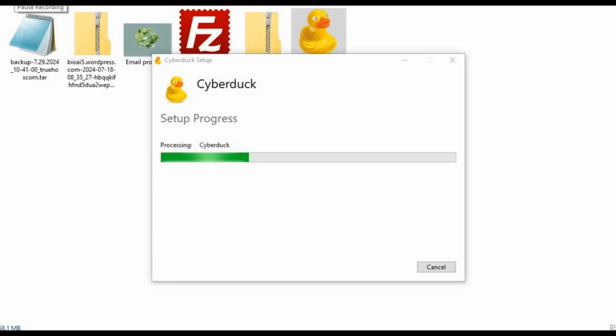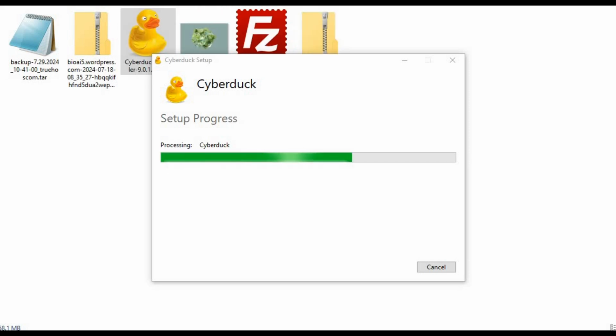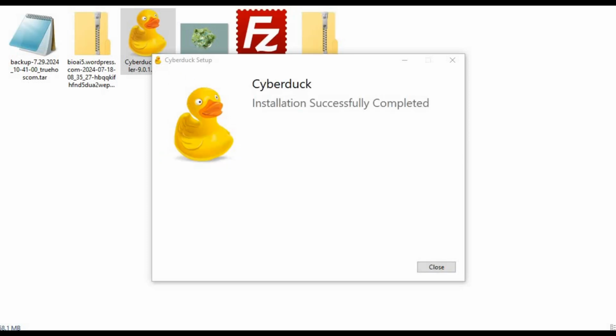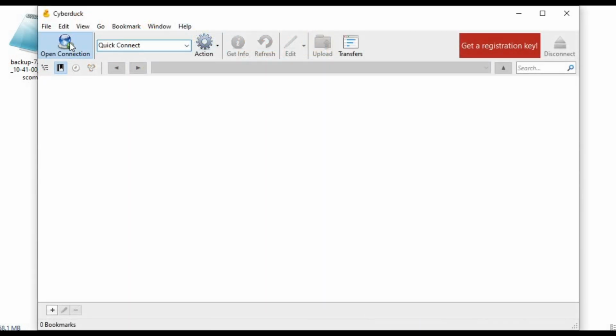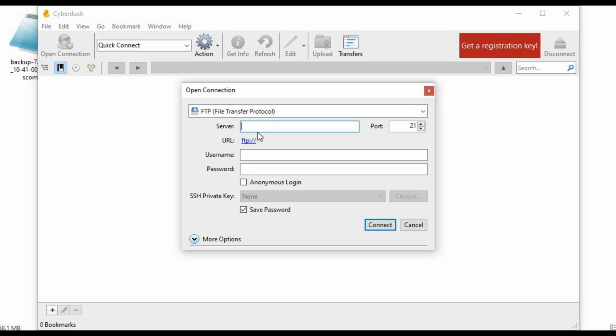Using Cyberduck: download and install Cyberduck. Go to the Cyberduck website and download the app for your operating system. Follow the installation instructions. Open Cyberduck. Launch the app once it's ready. Create a new connection. Click on the Open Connection button in the top left corner. Protocol: choose FTP or SFTP from the drop-down menu.